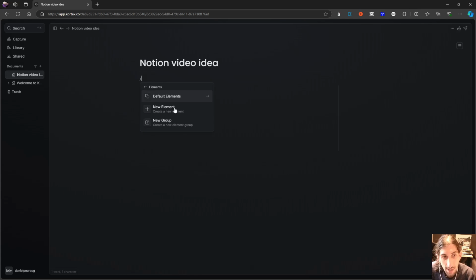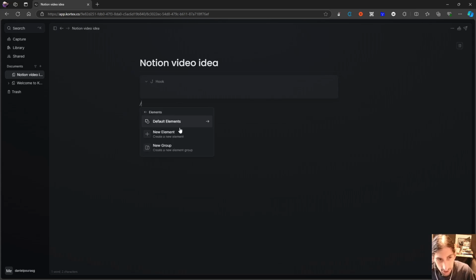Now let's take a look at elements. And I'm not really sure what this is. Let's do default elements. Let's do a hook. So this should be the hook of whatever I'm writing. Let's actually try another one just to see how this works. So I'm not sure how this works yet. Let's do summary. So I'm guessing these are collapsible, and they are. I can drag things around. It looks interesting, but I will need to check a little deeper on what elements actually are.